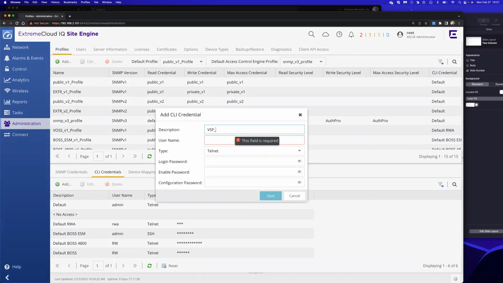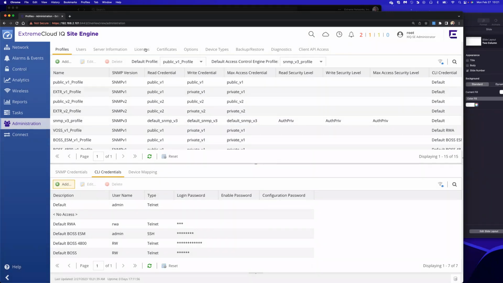I'm going to call this VSP RWA for SSH. Default username for VSP switches is RWA, and they're configured for SSH. And the default password for VSPs is RWA, and you're going to insert it into the password credential fields right here. And if you have custom passwords and usernames, obviously you would insert them here. So we're going to save our work.